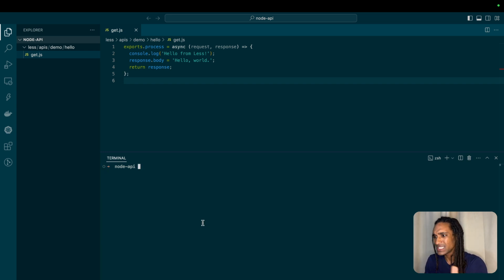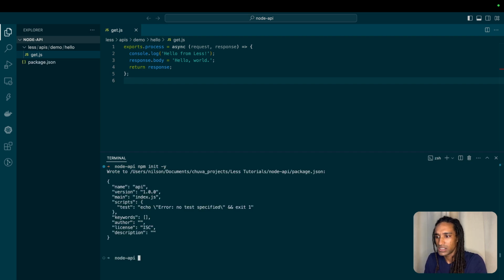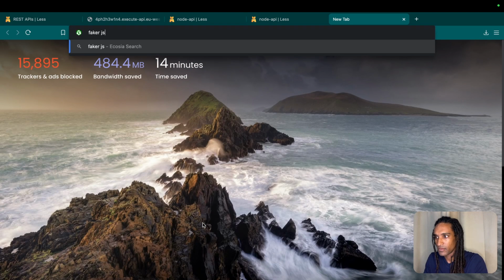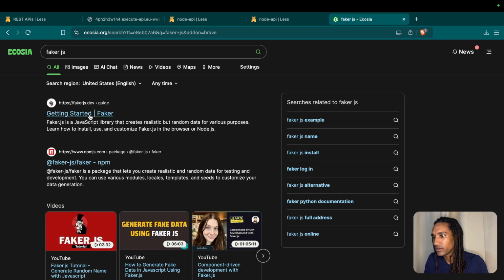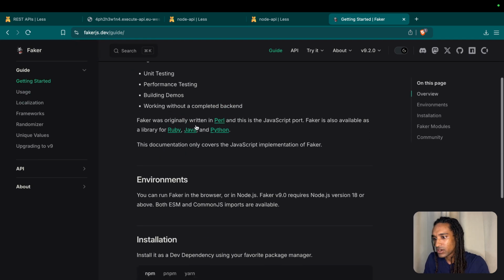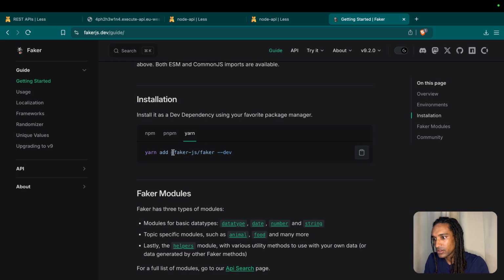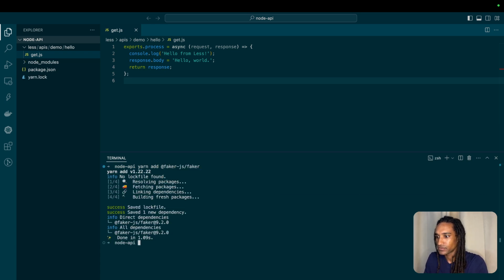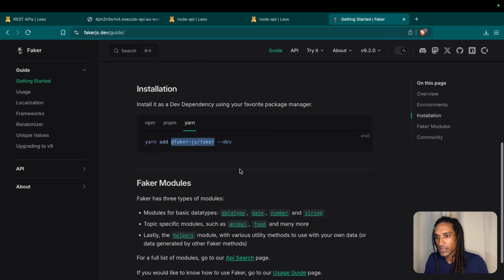All right, like I said, it's just JavaScript code. So I can do npm init and install dependencies. So let me install Faker. Here it is. Faker, how do I get started? Yarn. I'm not going to do it in dev because I'm just going to use it in production in this case. So yarn add faker. Cool. And then how do I use this thing?